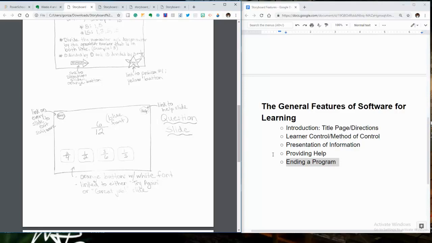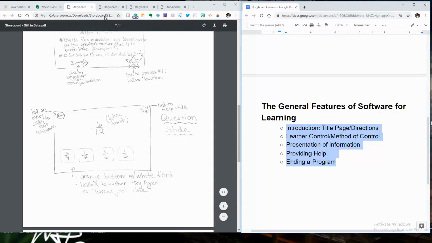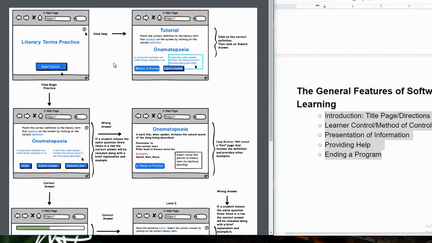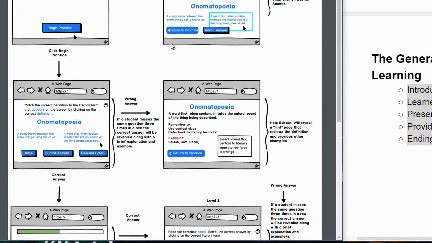So again, you want to be thinking of these key elements as you go through the storyboard process and developing your software. If you look at the second one here, it's totally different. It's done with some type of graphic program, but it looks very nice, very smooth. This one was done by the Typing Club, and this is a drill and practice software on literary terms. You can see here that they have their introduction, their title page. I don't see exactly a page for directions, but you could definitely see the way that the learner is going to be able to control the piece of software.